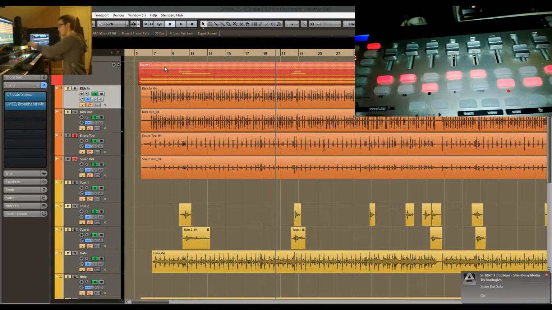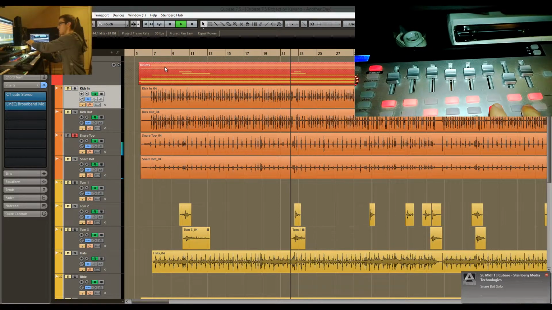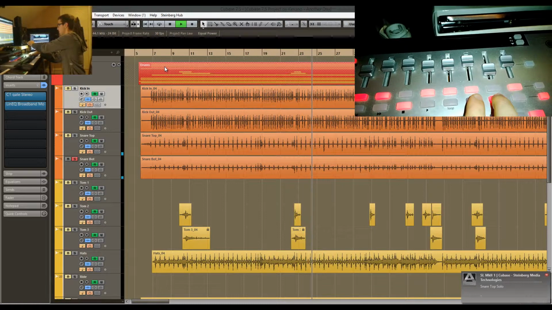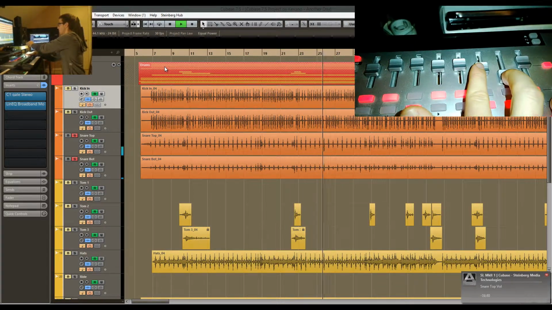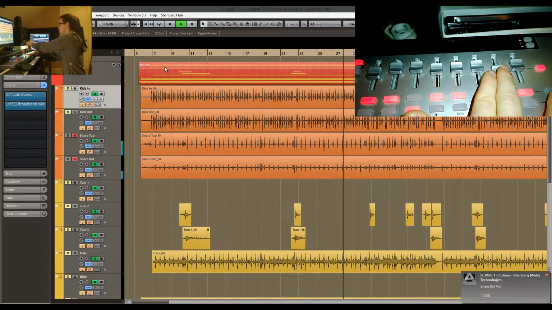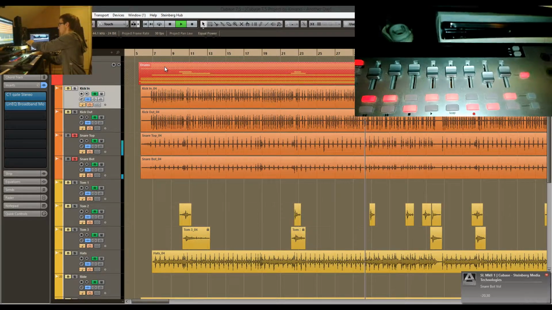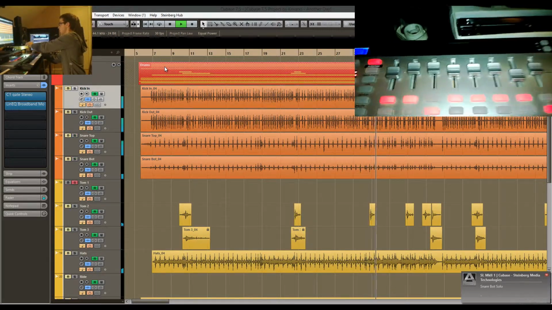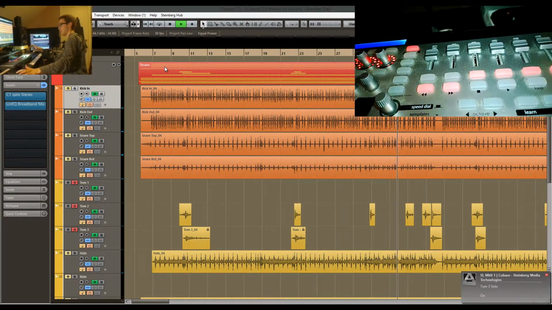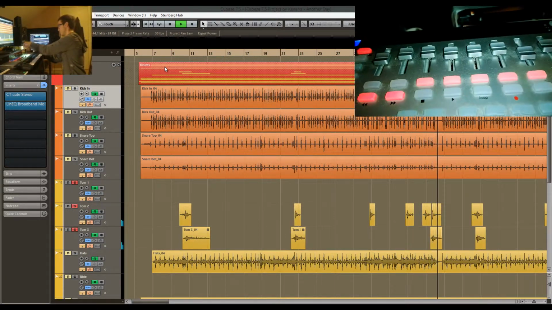Now I can do the same for the snares. So I have a top snare mic and a bottom snare mic. So I can mix between those 2. Cool, done. Let's move to the toms. Whatever, I can adjust all that stuff.